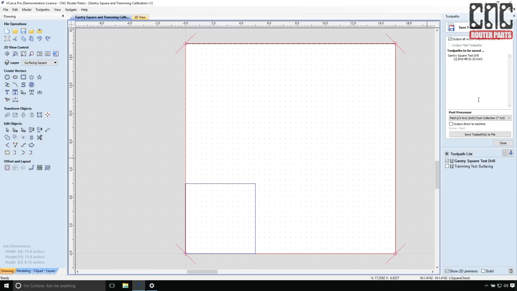Next, I'll post-process this toolpath for use in my Pro Series machine using the mock arc post-processor I customized in an earlier video. You can use that or the default mock post processor will do fine.